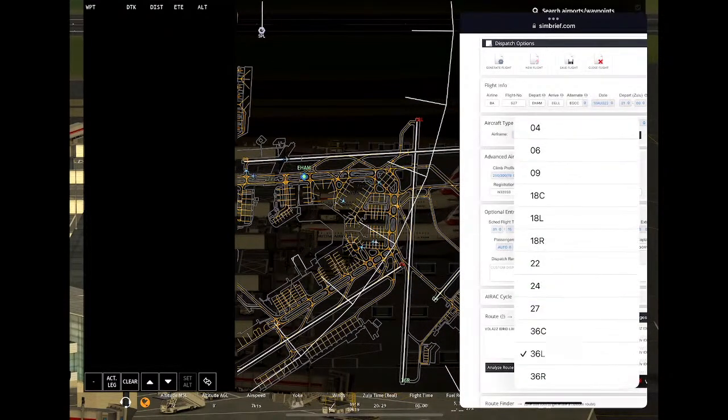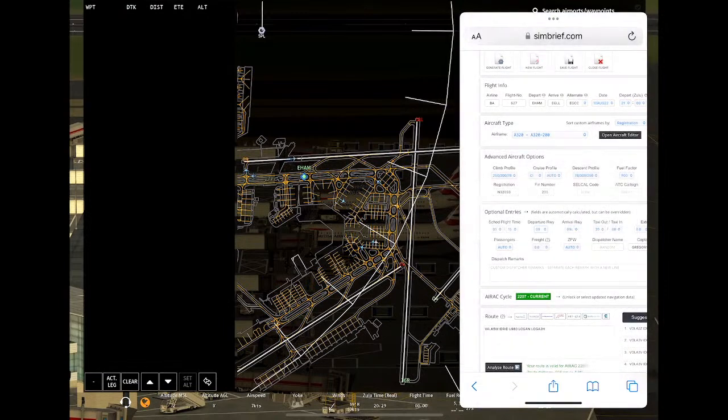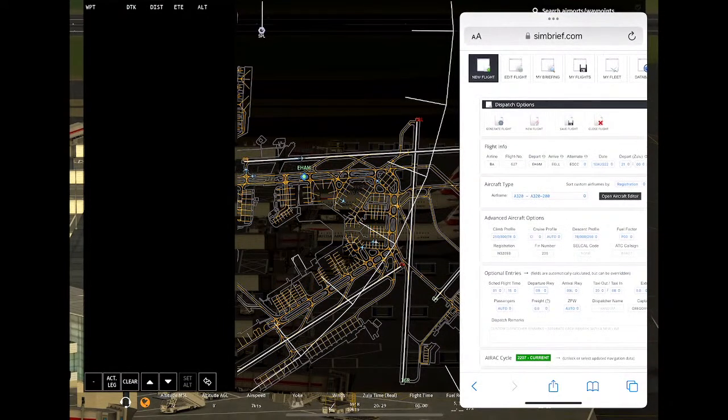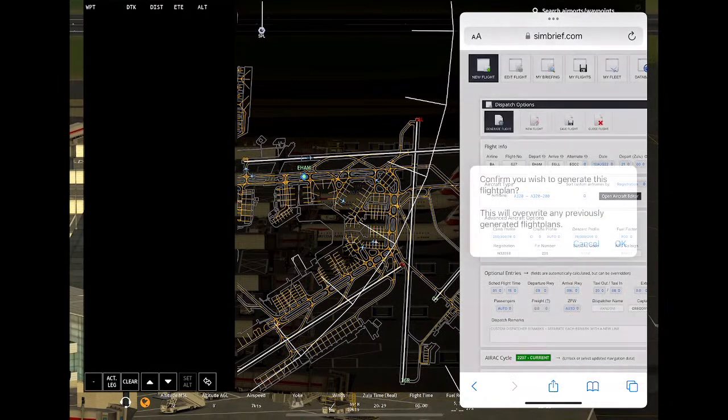Correct. So we're going to edit that in our flight plan and go for 09 and use the appropriate STARs for the arrival. And we're going to land runway 09 left, as it is like that in real life currently.